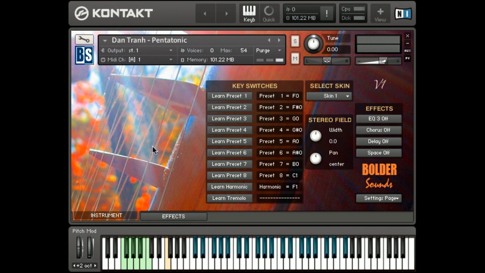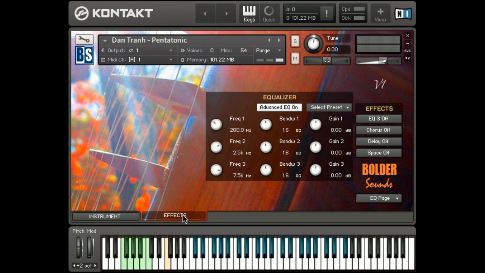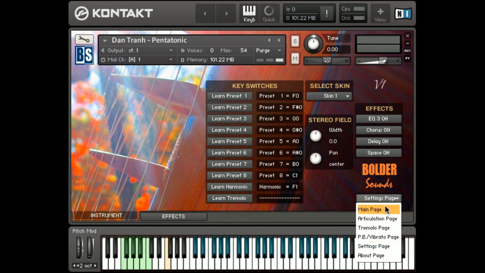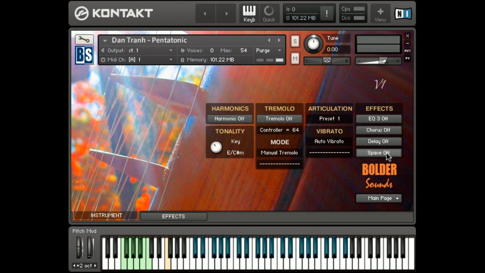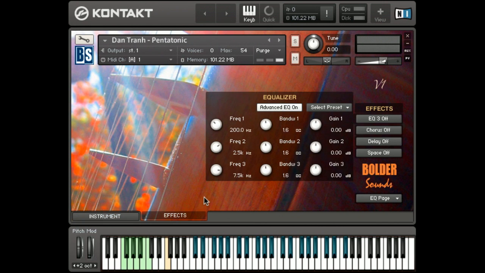So let me move on to the effects tab now. If you currently have any Bolder Sounds libraries you've bought in the last couple of years, you'll be very at home with this already, I believe. If I jump back to the main instrument tab, on the main page, you still have access to turn the effects on and off. This is just for quick auditioning of these sounds without having to go to the effects tab. But if you want to get into the nitty-gritty editing of the effects, you need to go to the effects tab. And then we have the drop-down menu here.